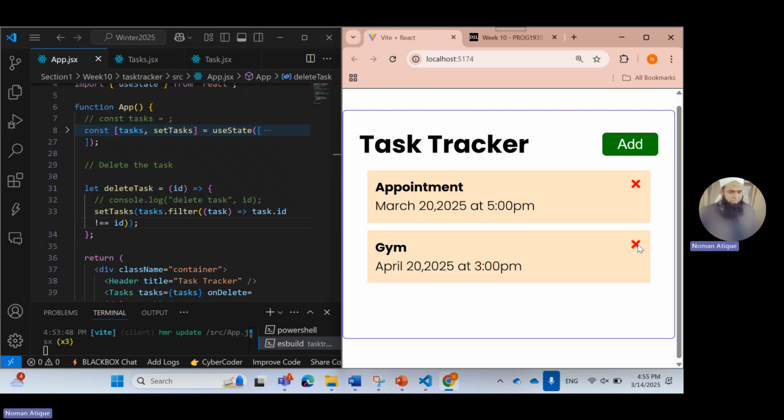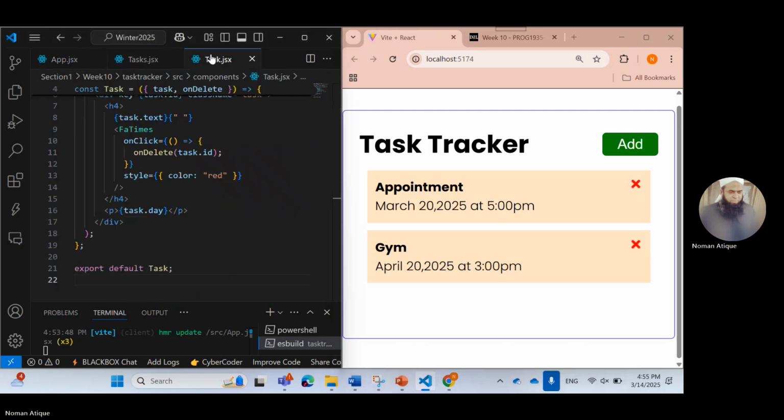If you are having a little bit of difficulty understanding filter, I would say go and find a filter example, very simple, maybe on W3Schools, and look at it. Filter checks the condition, whatever matches the condition, it returns that and creates a new array. Wherever the condition doesn't match, it won't return that one. So it is not returning the task with that particular ID which is being passed. And remember, it has been passed from the task component. Are you guys getting that? Yes.